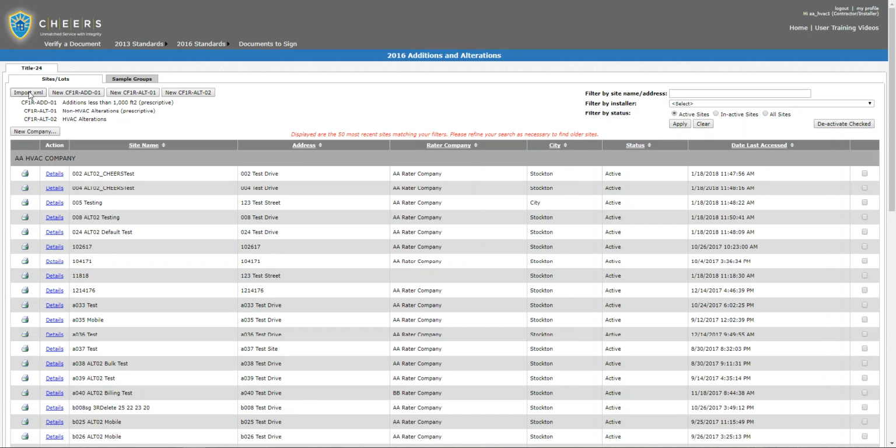It will create it as a project within here, which then you can work with and move forward. To create an addition that is less than 1,000 square feet, you would click on the button for the new CF1R Add 01. Again, if it's over 1,000 square feet, it's considered residential new construction, and that would need to go into here through the residential new construction section of the registry.